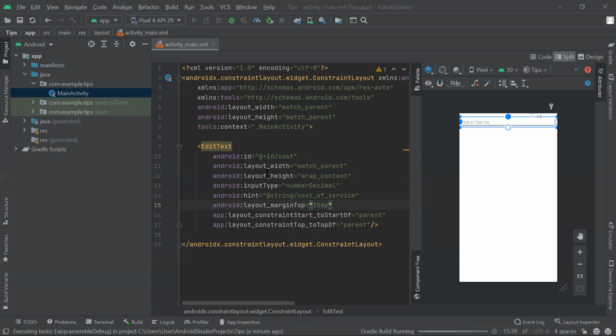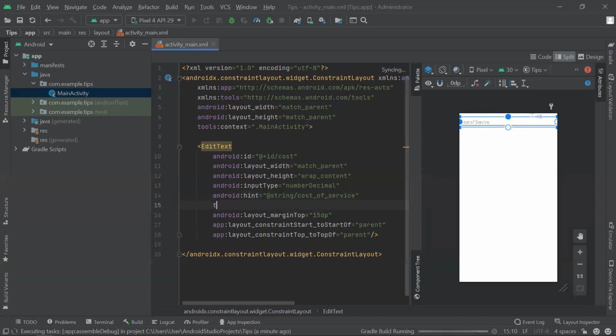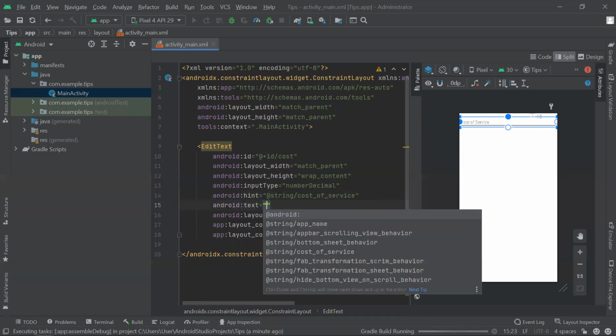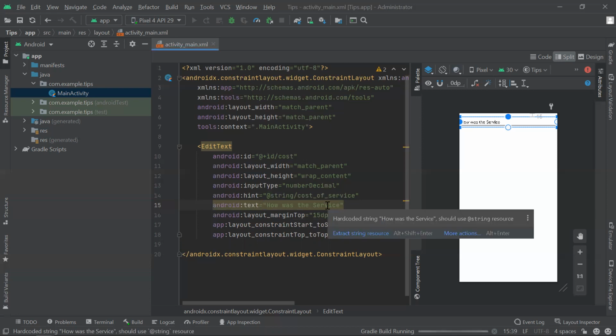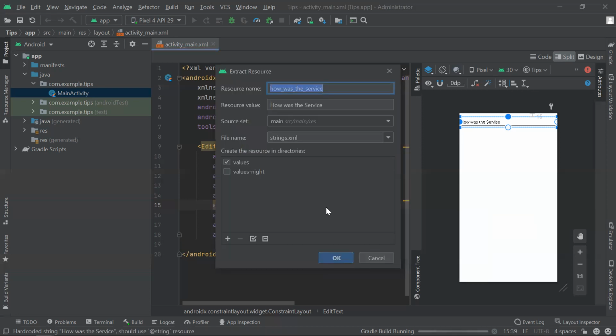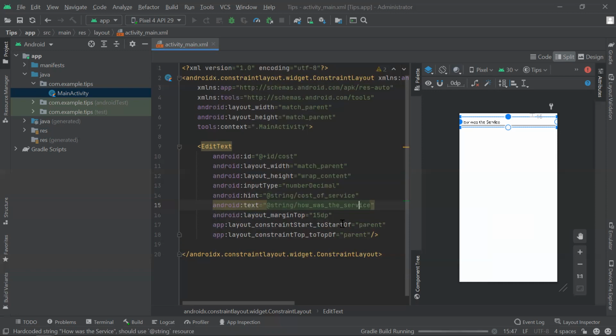Let's change this text. I've not given a text, like what should actually be displayed. What we actually gave was a hint. So let's add the text property, and based on how that design was, let me say, how was the service? Yeah, how was the service? So I'm going to extract that. Yeah, so that does it. What else can we actually do?